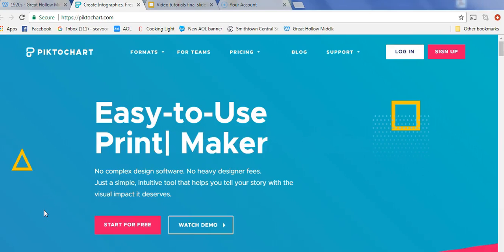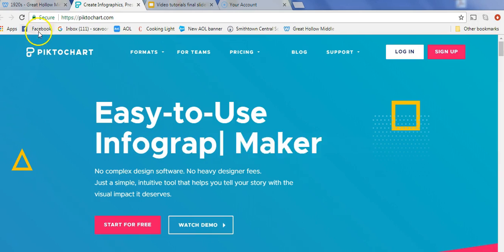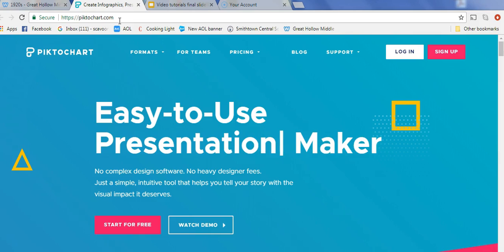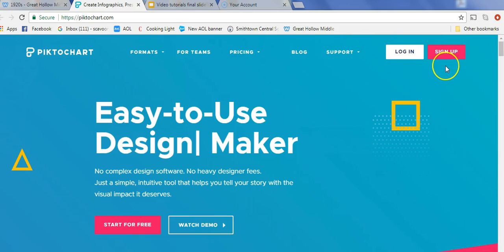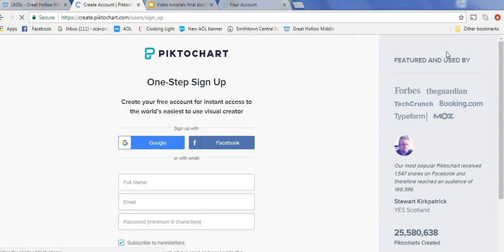In this tutorial, you'll learn to use Piktochart to create an infographic. First, go to piktochart.com or access the link from your library website. The first time you visit, you'll need to sign up for a free account. You can sign up with Google, or you can sign up using a different email account.